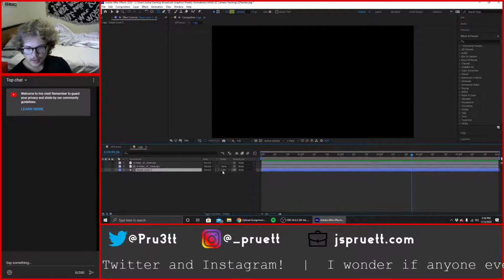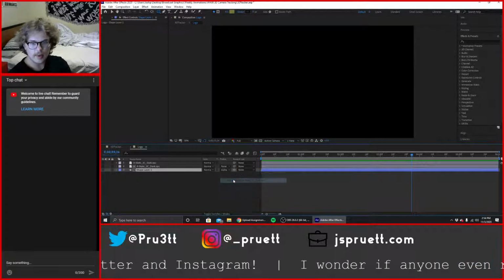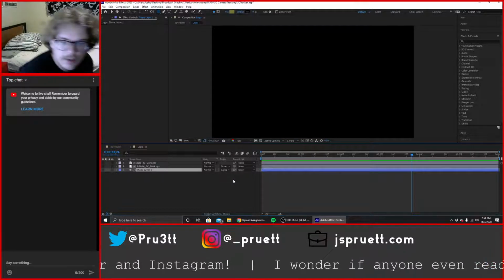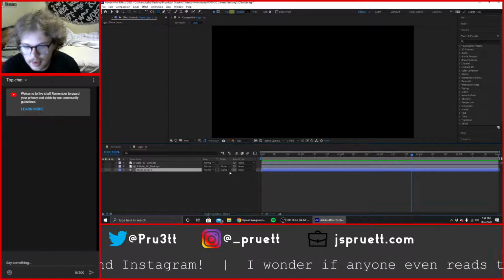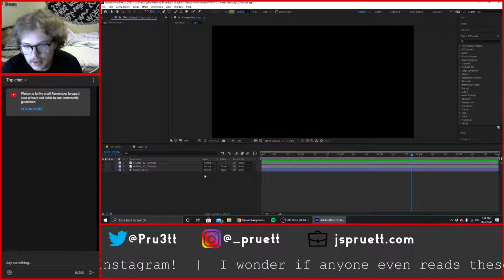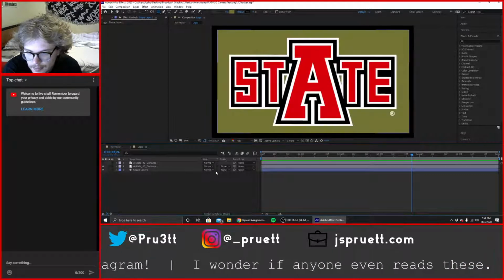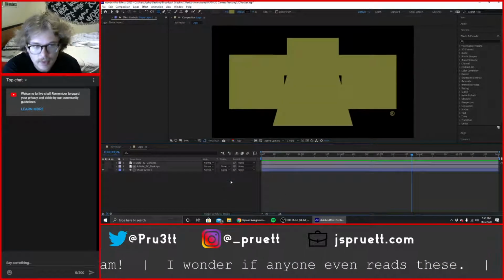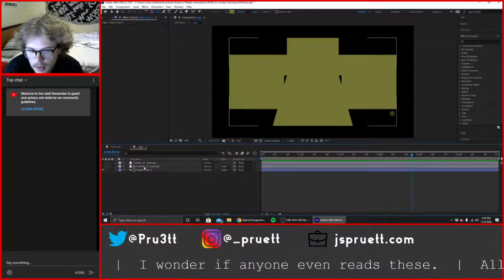I don't think this is how you do it. I literally just want to make a clipping mask. That's it. Like, why can't you just make clipping masks inside of After Effects? Why does it gotta be so complicated? Oh, I figured it out. Baller.